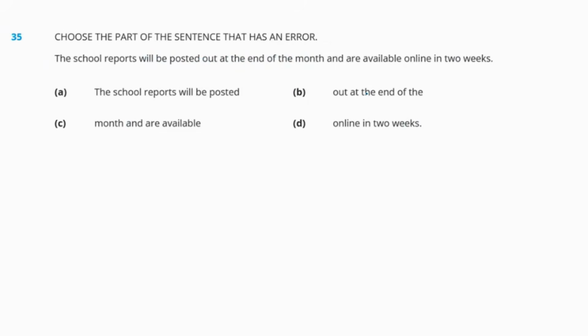Now, the last question is: choose the part of the sentence that has an error. The sentence is: the school's reports will be posted out at the end of the month and are available online in 2 weeks. Okay, so the options are A, the school reports will be posted, B, out at the end of the, C, month and are available, D, online in 2 weeks. Okay, so the part of the sentence that contains an error is option C, month and are available.